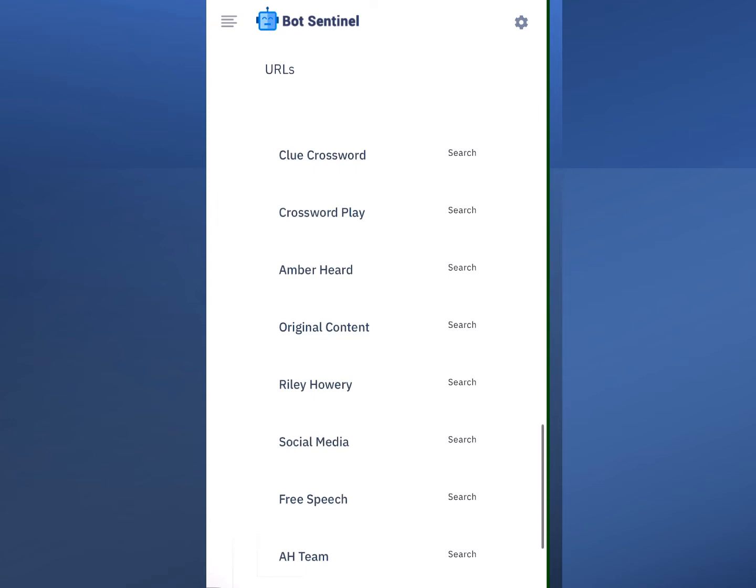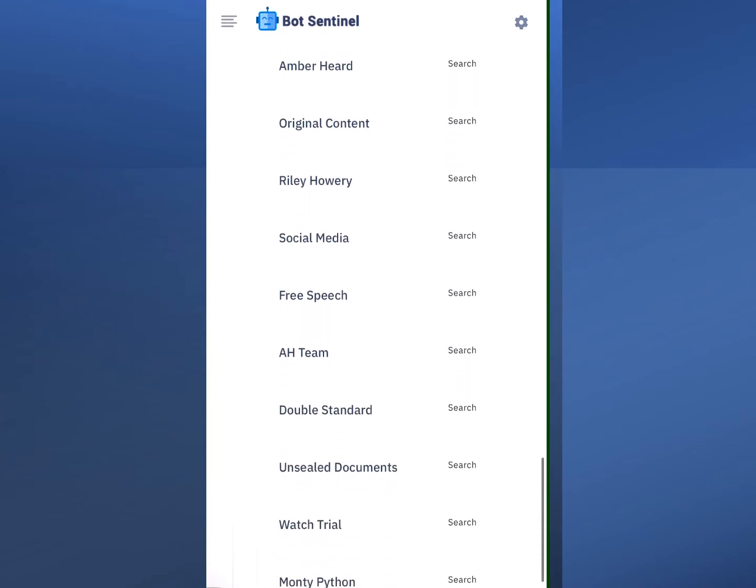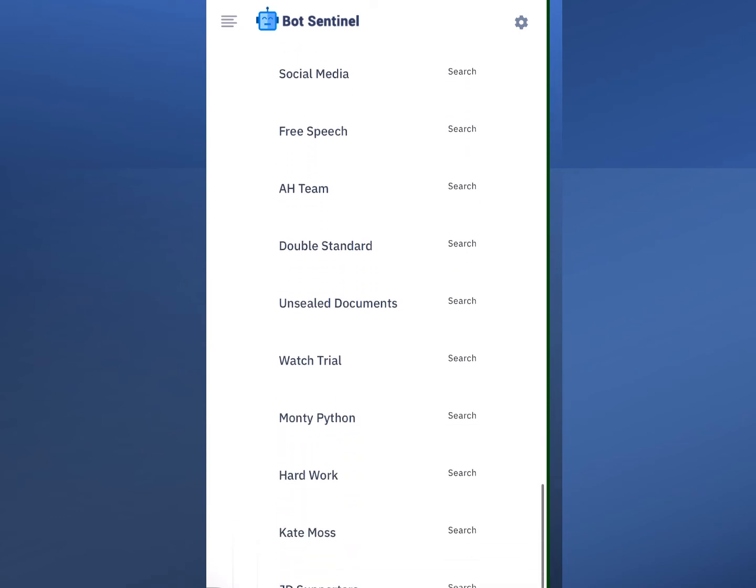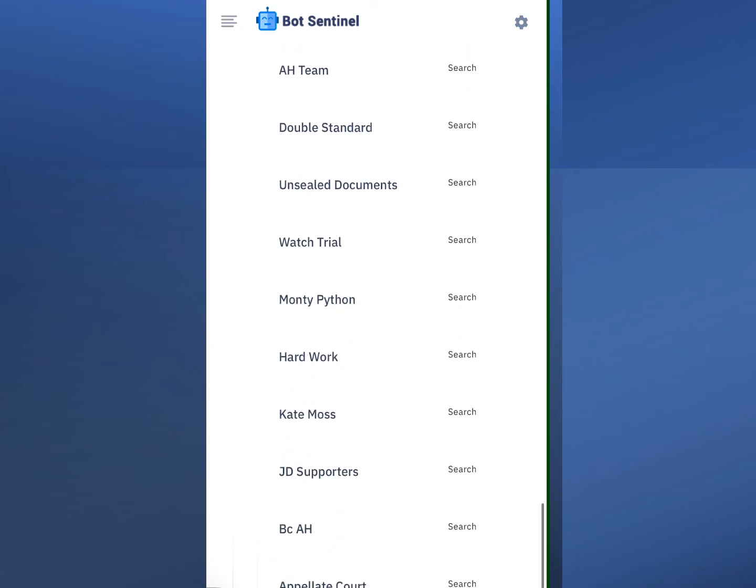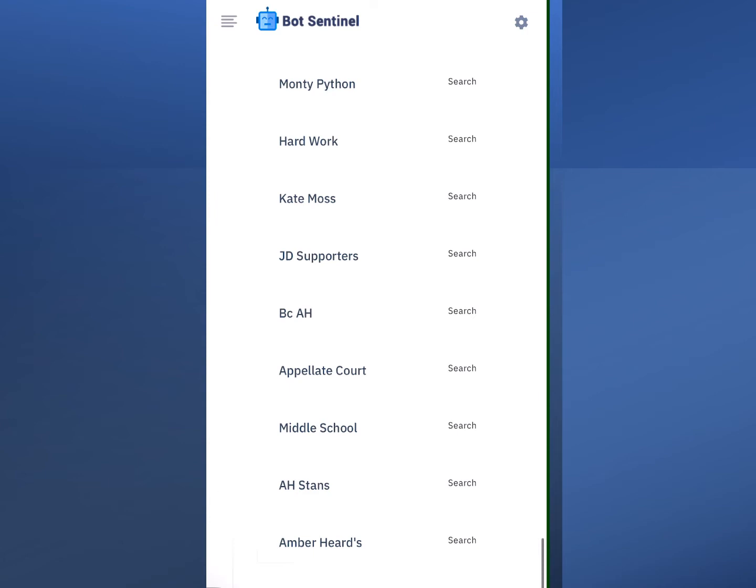All right, so first up is going to be phrases. And some of these I don't even know if I have actually used on Twitter, and if I did, maybe a long time ago. We'll go through each individual thing. So first up, we have clue crossword, crossword play. Oh, those are very problematic things. Do not associate with people that do the crosswords.